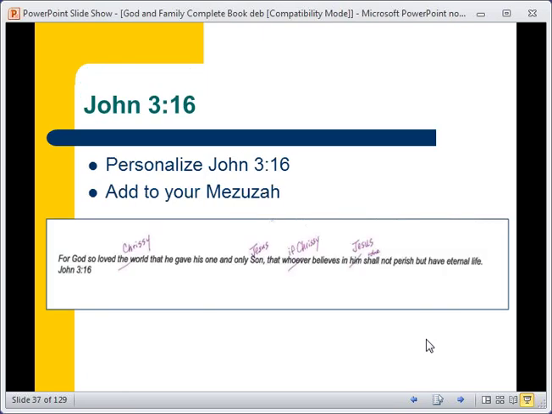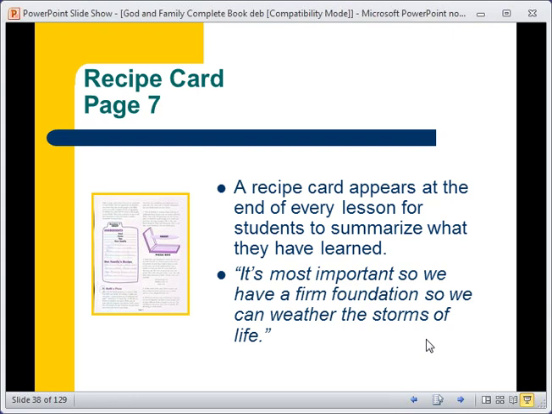You know what? I always personalize John 3:16, but I have it in a scroll that they can then roll up and add to their mezuzah. So they've got the passage from Deuteronomy in there, and they also have John 3:16.